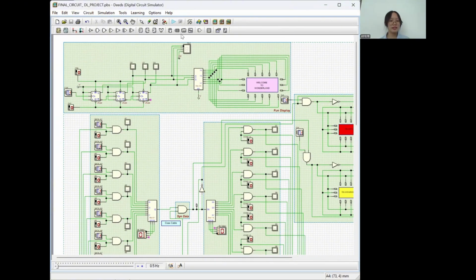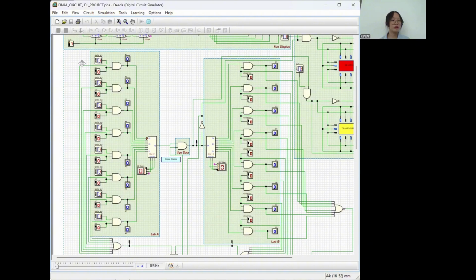To start the circuit, we can start from the fan display function. We need to set preset and clear both equal to 1 to ensure that the asynchronous counter will work in the synchronous mode. And then we need to choose a computer in lab A and also a computer in lab B. By choosing the bit select here, we can determine which computer we want to choose.